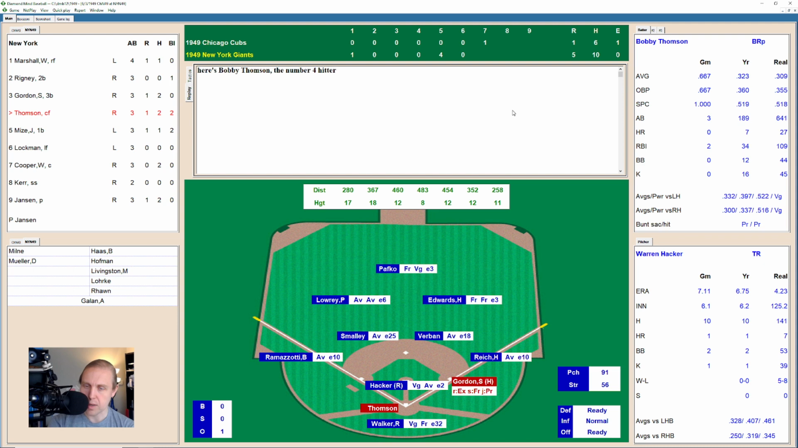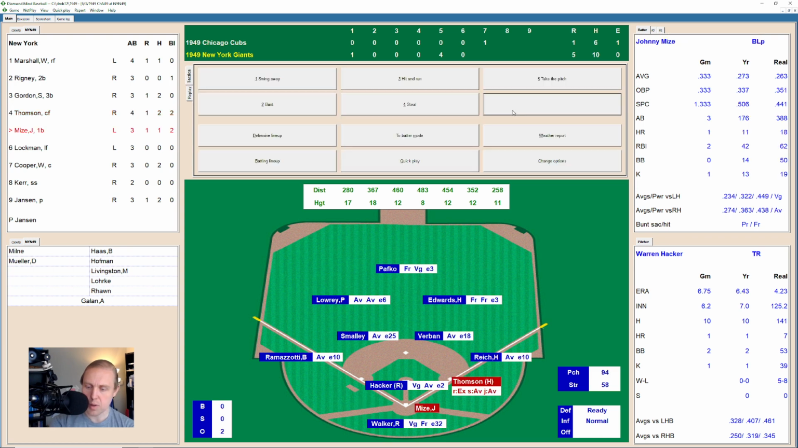Gordon now 2 for 3 today. Thompson's also 2 for 3. Throw to first. Gordon's not going anywhere. There is a strike to Bobby. That's high and tight. 1-1 on Thompson. Ground ball over to short. Smalley flips to Vermont for one, but they can't get it out of his glove. So Thompson's on at first with the fielder's choice.